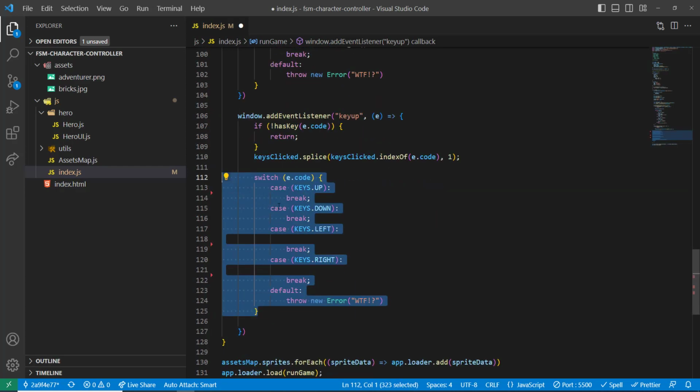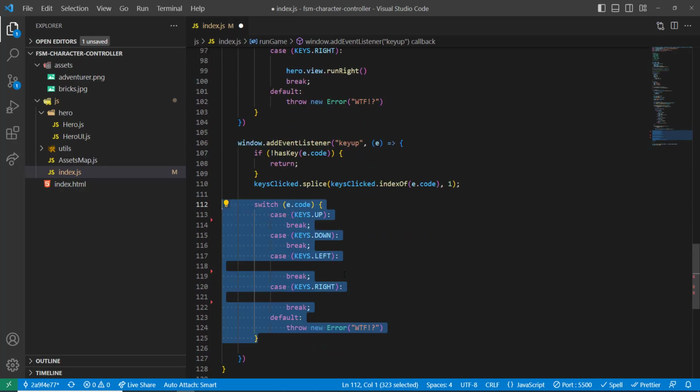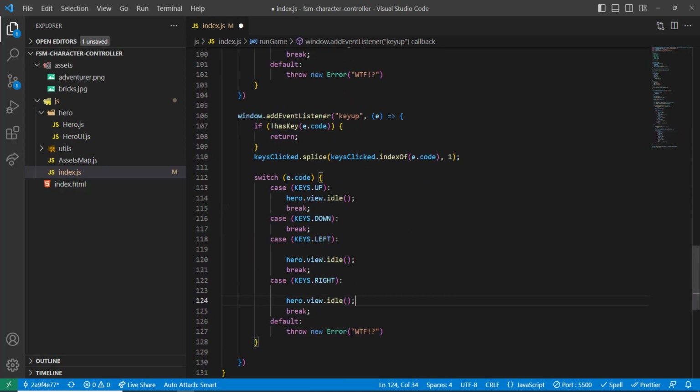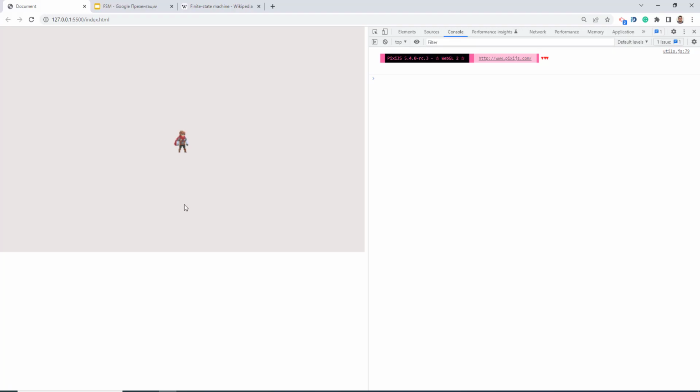Then I add switch statement that looks the same way as we did it for key down, but in this case I will just put the idle for all of these cases. Let's go to a browser now and check it.